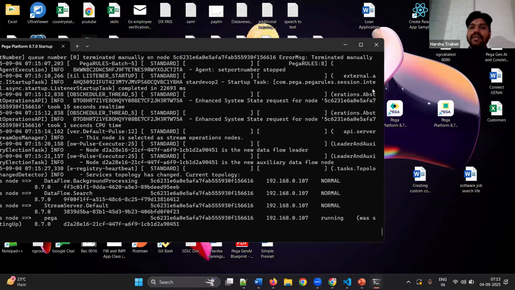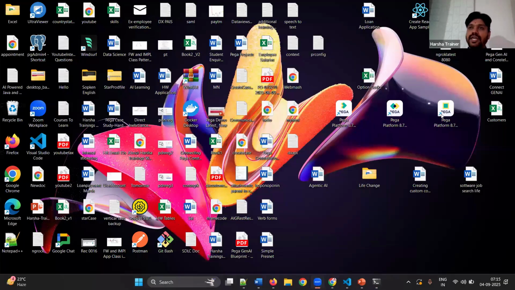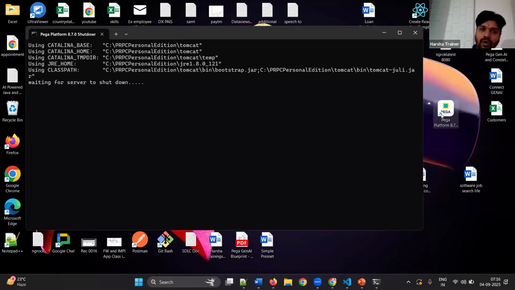How do you stop the server? Generally, you need to double click on shutdown. After your practice is done, double click on shutdown, and shutdown will open another command prompt. Within 2 to 3 minutes, both the command prompts get closed automatically. This is the process of startup, login, and shutdown.